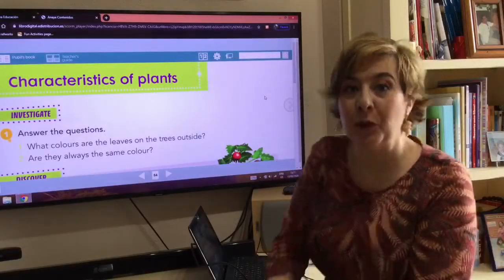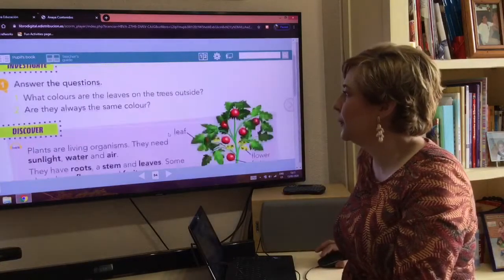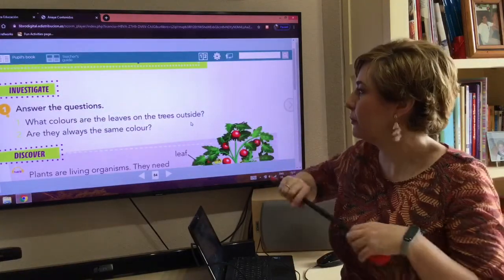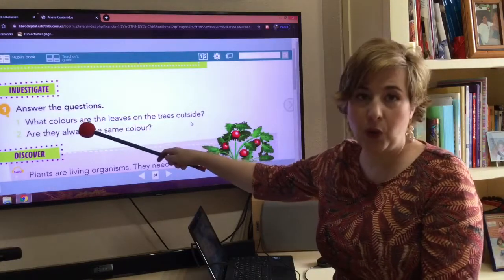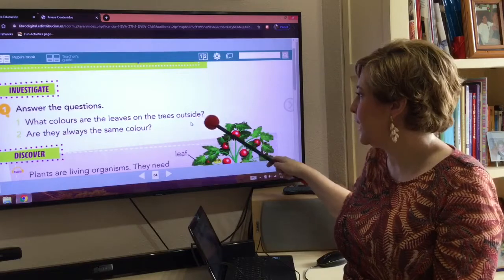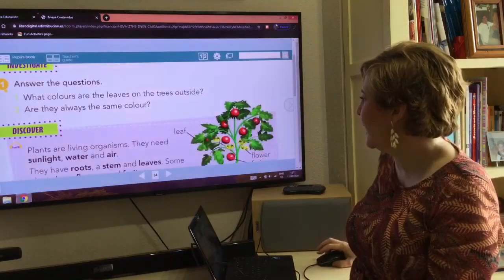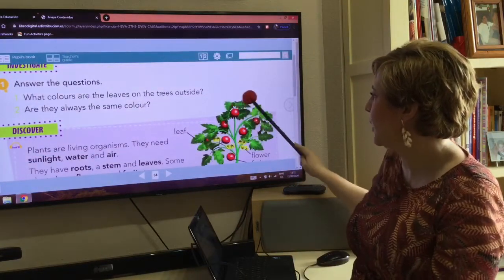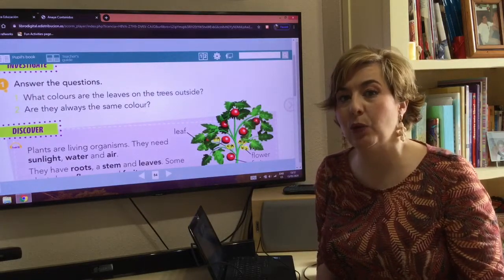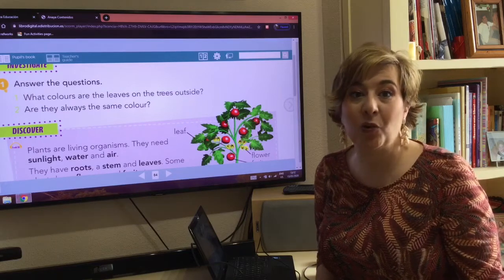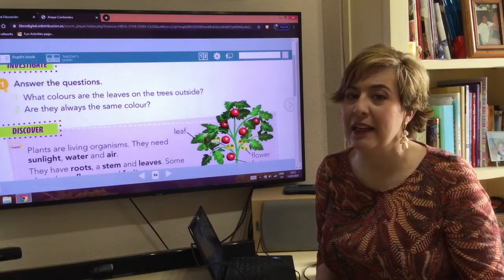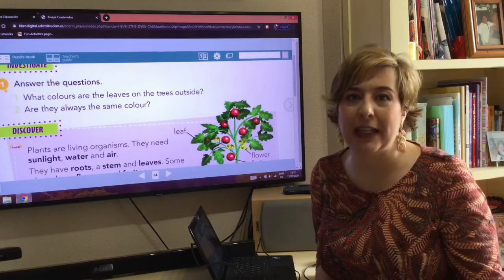Page 84 in your class book, you have two questions. What colors are the leaves on the trees outside? These are the leaves, okay? All these are the leaves. What color are the leaves on the trees outside? They are green. Very good. Why are they green? Because we are in spring.